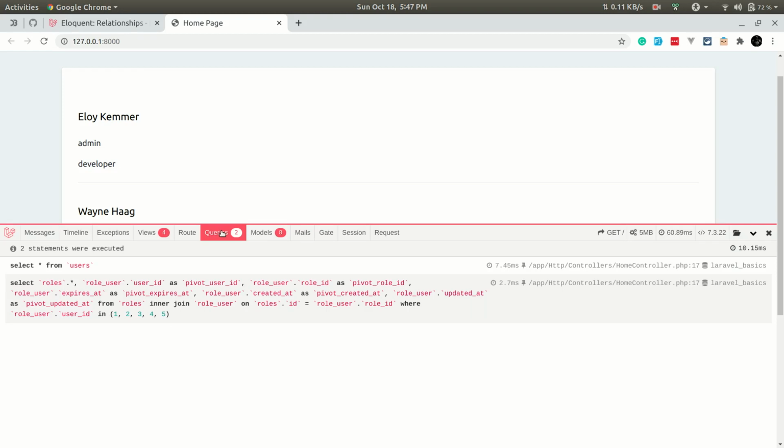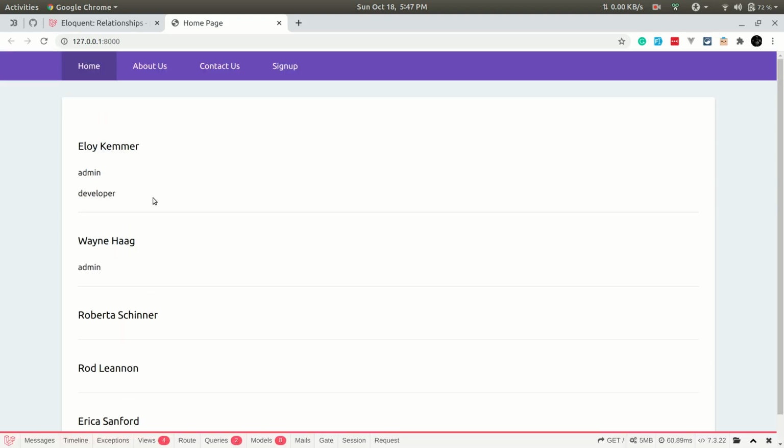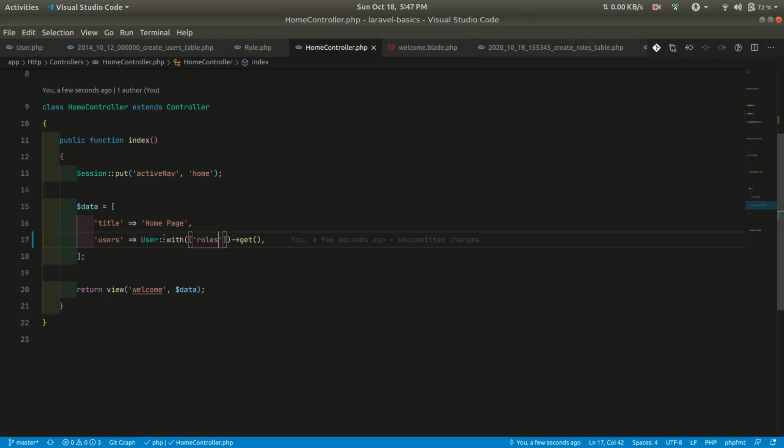So it will only run 2 queries. However many users you get, there will not be any problem. It will always run 2 queries. So our application will be optimized. So this is the eager loading, and the lazy loading would look like this.